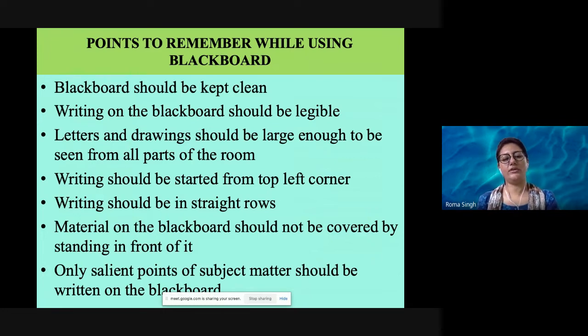Only salient points of subject matter should be written on the blackboard. If you have a blackboard available in your class, it does not mean that it is the whole and sole teaching aid for you, so that you will write down each and every word on the blackboard. The blackboard should be utilized for highlighting the important points. Whatever you want to highlight, whatever you want your class to remember, or you want your class to participate in, that is what you write on the blackboard.